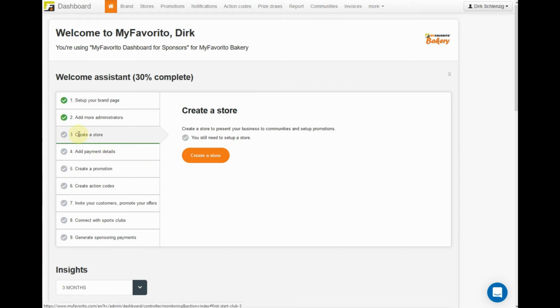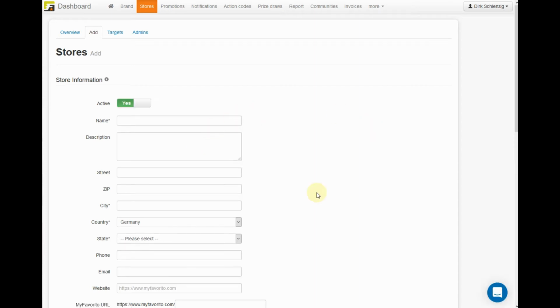Now set up your first store in MyFavorito. In this tutorial we use our small fictional MyFavorito bakery. Click Create Store from the MyFavorito Welcome Assistant or from the store menu on top.